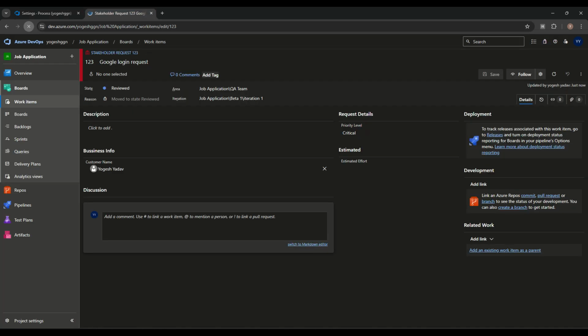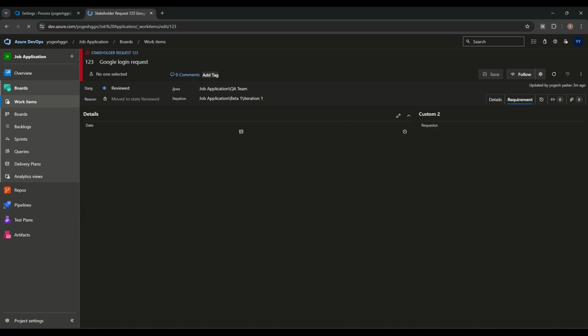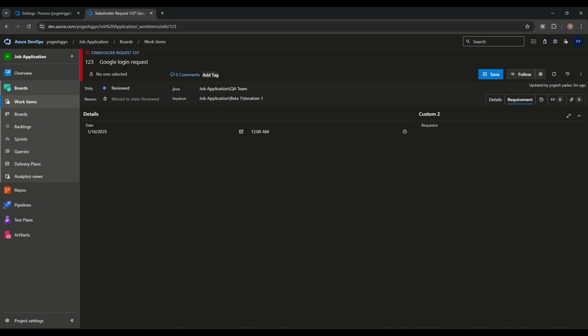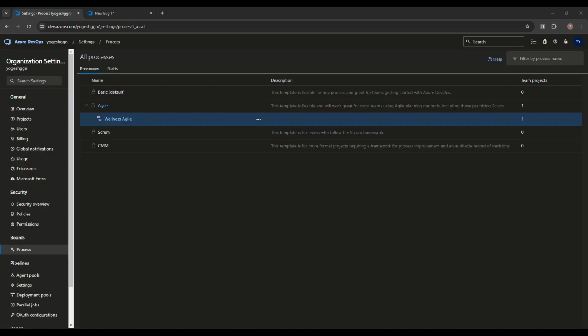So let's go there and just refresh it. Here we'll see the requirement came. Now we can fill in the date when the requirement came and who requested it, and we can write that over here. So all this information we can edit over here. So what we understand is we can customize the complete work item according to what requirement we have. Let's take one more scenario.